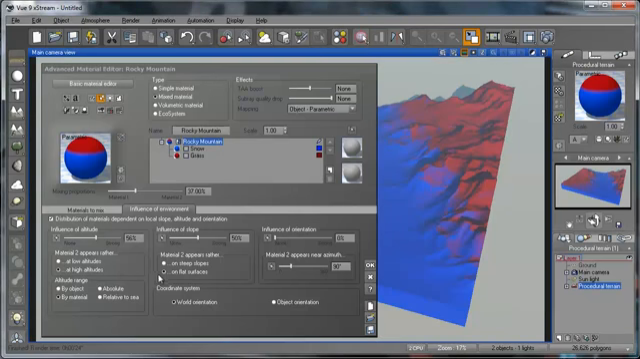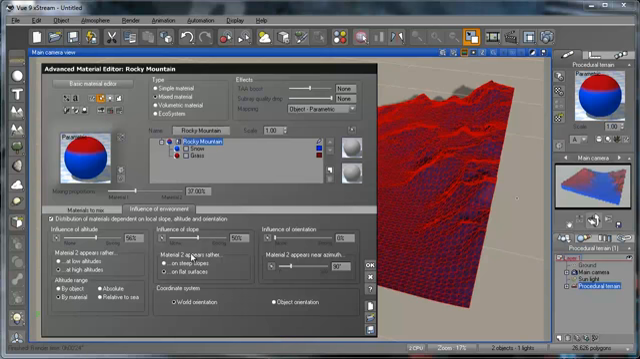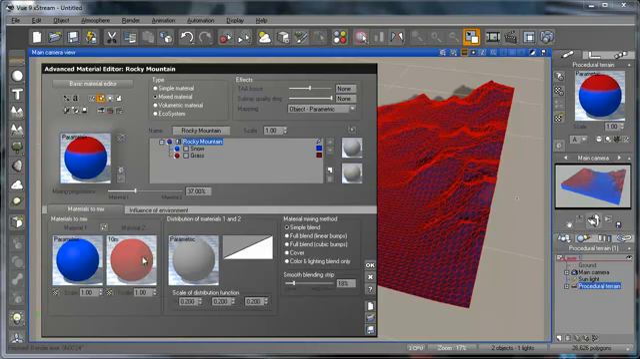Okay, it's the second category of our influence of environment. We have the influence of slope. So material 2 appears rather on steep slopes or on flat surfaces. Our material 2 is the red one, which will be the snow actually.